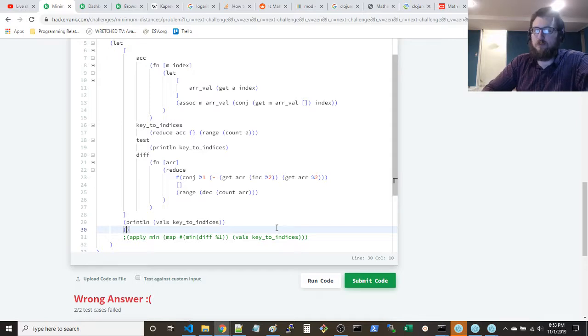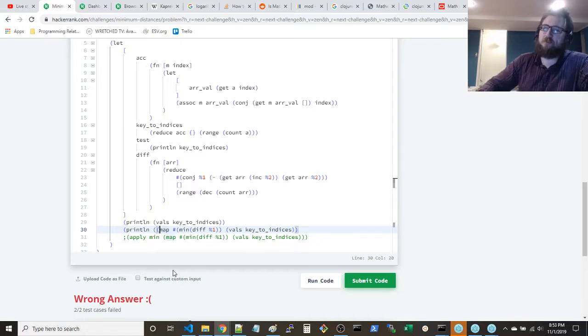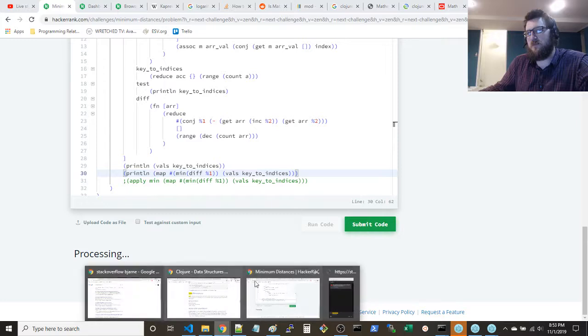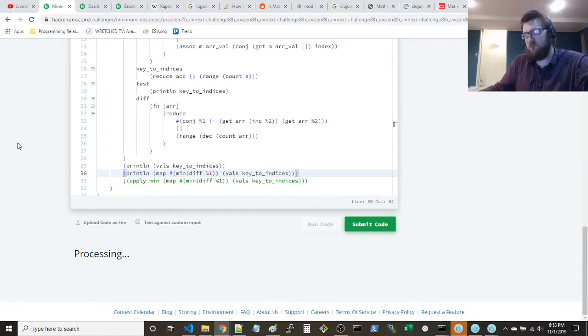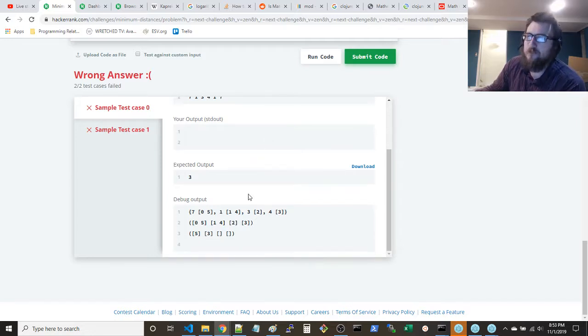I think if I did this in Python, it would have been done a while ago. But again, that's more because I'm just familiar with Python. It's not really for any other reason, I think. There we go. That's what we wanted. 2 and 3.